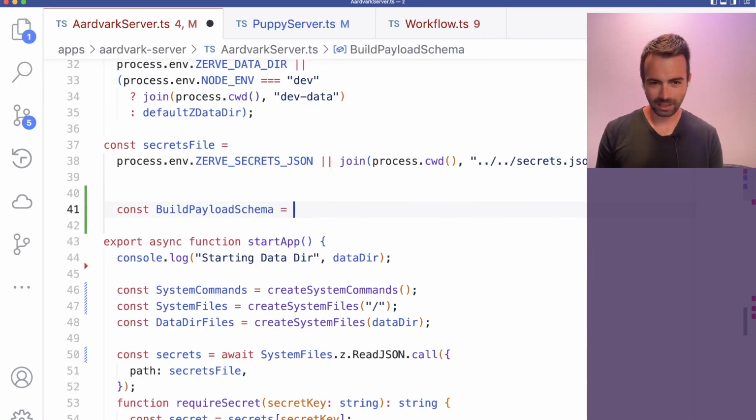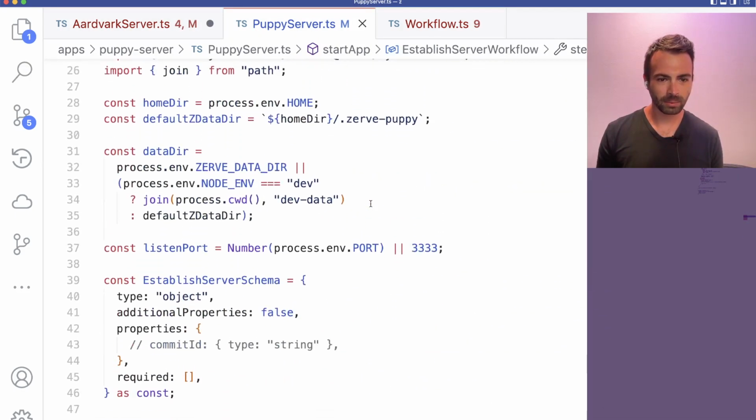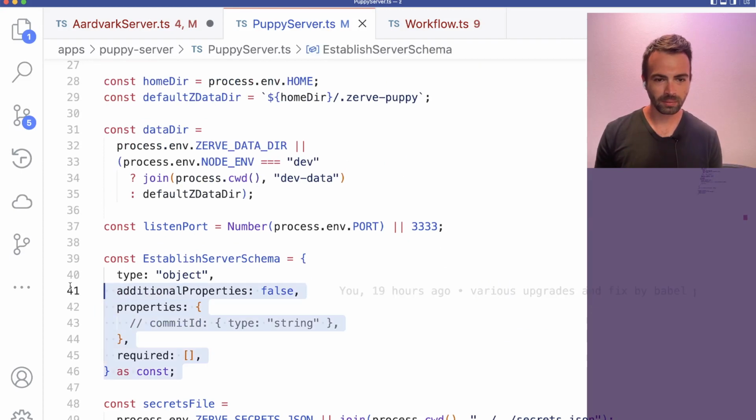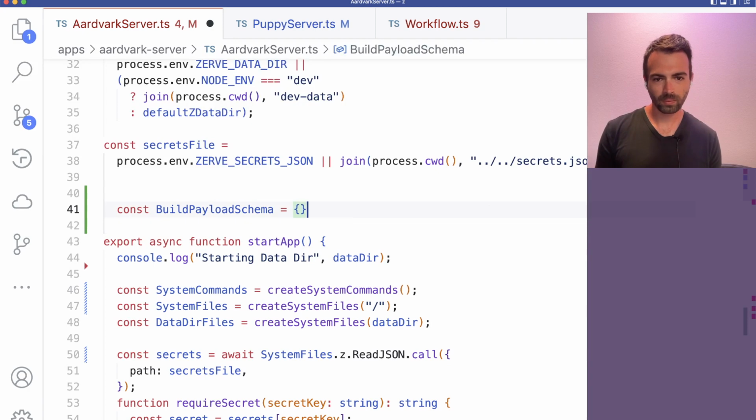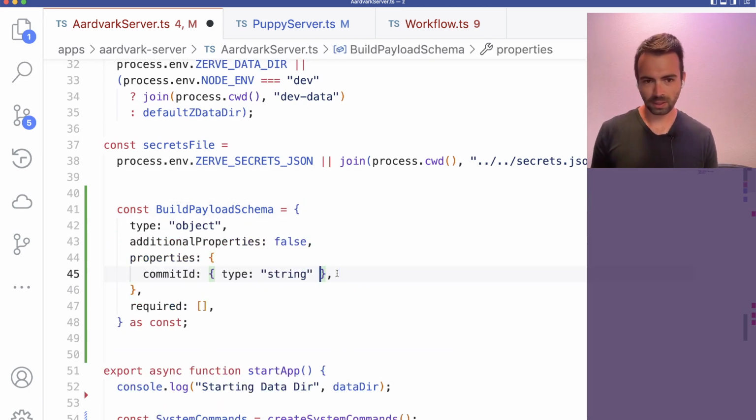So the build payload schema, I'm just going to copy from this other file, because the object schema can be a little verbose. So here we're going to specify that you need a commit ID in order to perform the build.